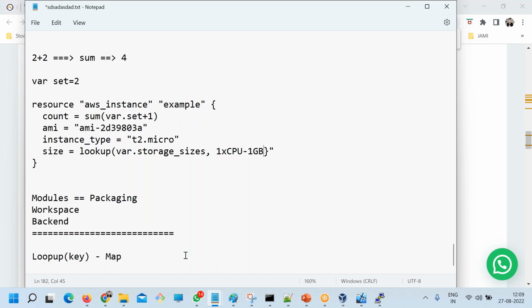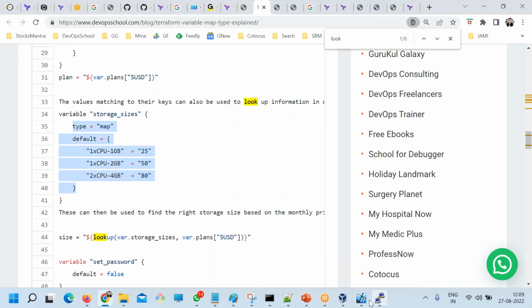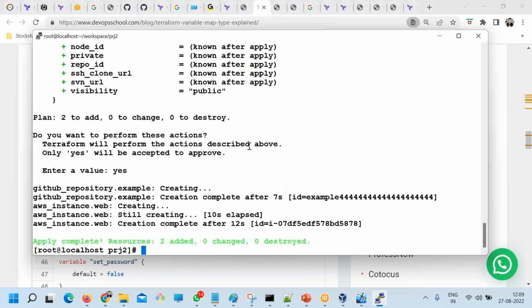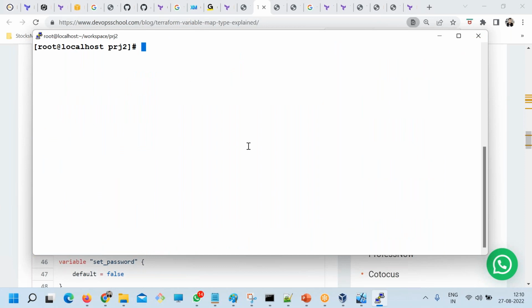Yeah. So this is the way you can use the function. I showed you the console already. Let me show you one more time to check the quick results for that. This time in Linux, terraform console, and a lot of functions you can use.